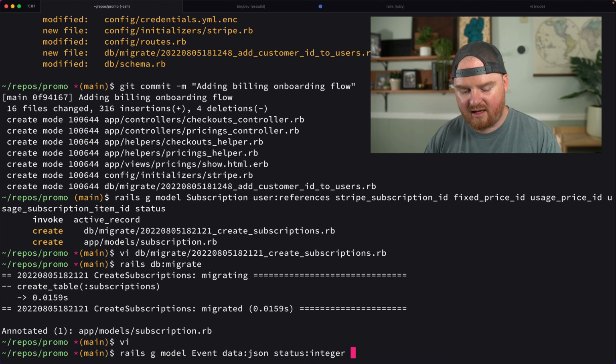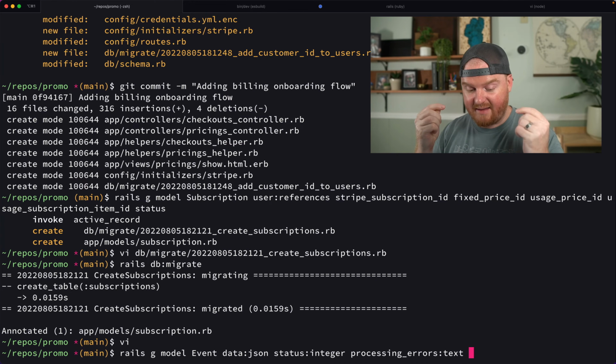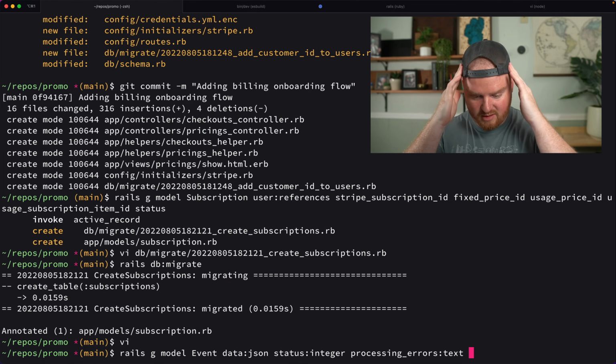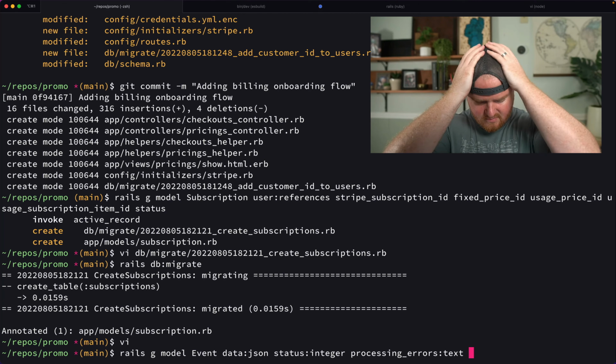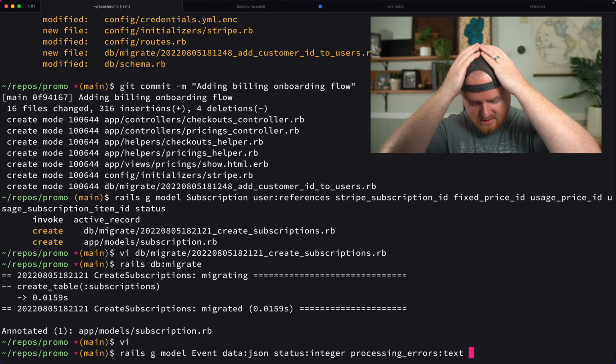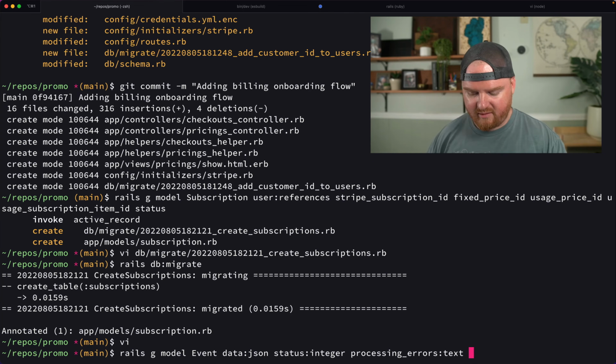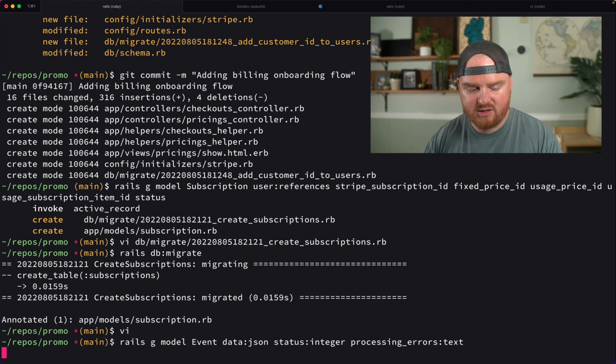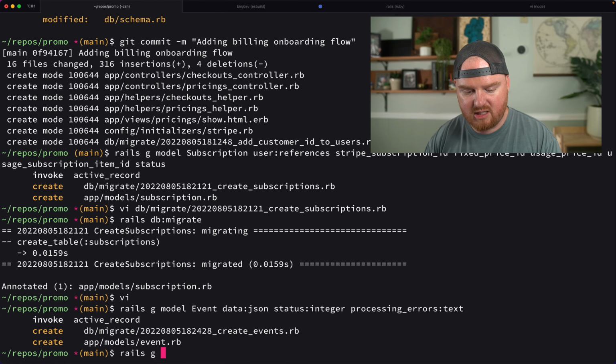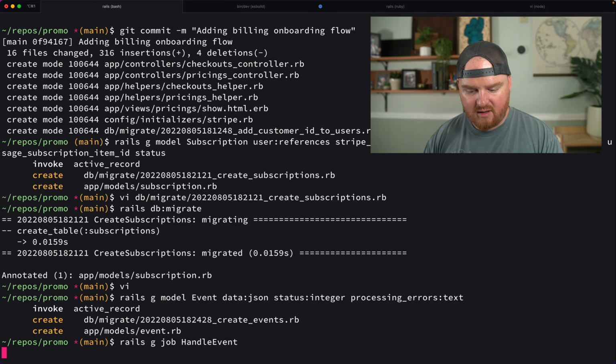It's also going to have any processing errors, text. I'm hesitant, but I'm considering storing the event type at the top level of the event, but I think we can just parse it out of data. The nice thing is then we'll be able to see it in the list, but whatever. This is fine. Yeah, we're also going to want a job to process these. So Rails g job event, like handle event. Okay.